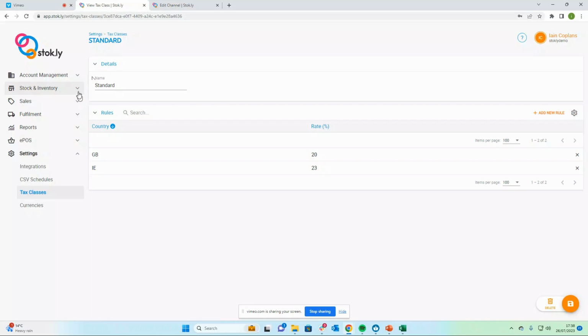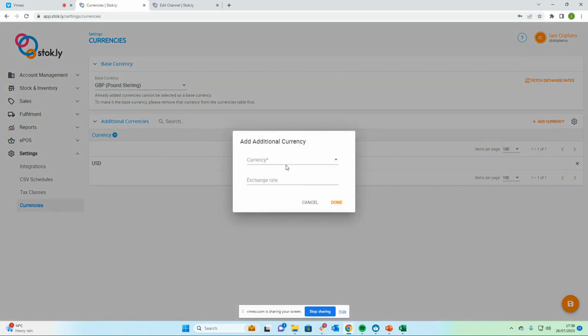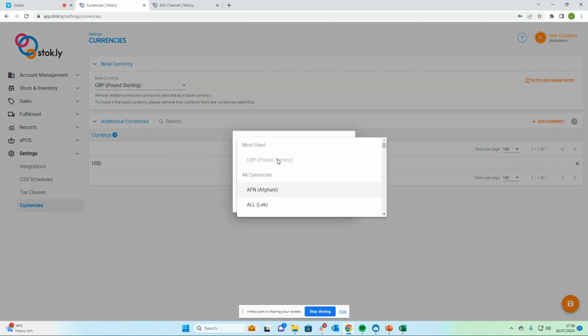So the first thing we're going to do, we're going to come into the back office and we're going to come down to currencies. Now we have our base currency set to GBP. We've added in USD because we purchase in US dollars. And now we're going to start trading in euros. So we're going to have to convert our sales from euros back into sterling to report in. So we'll add a currency, euros.